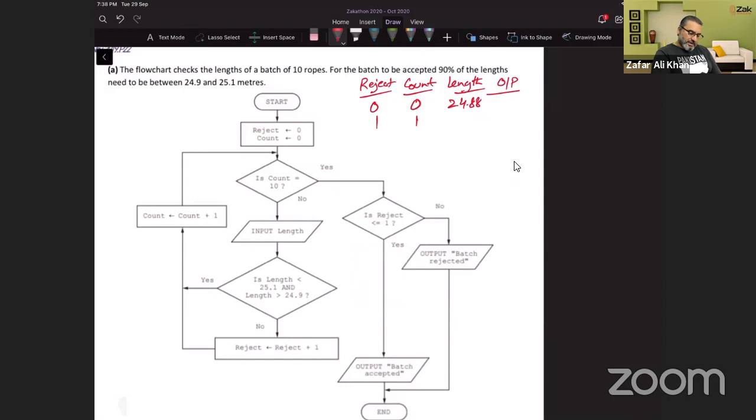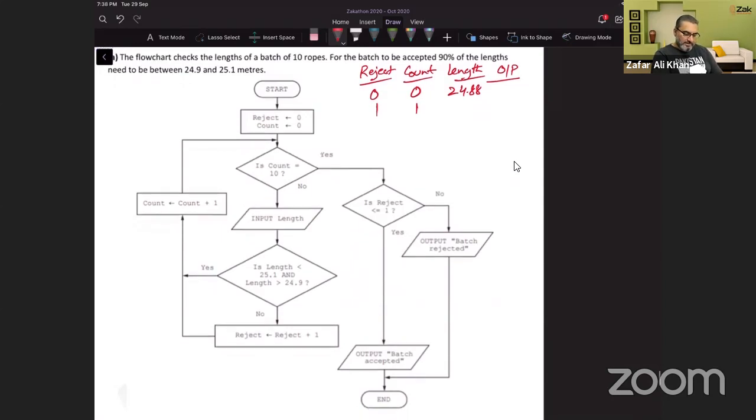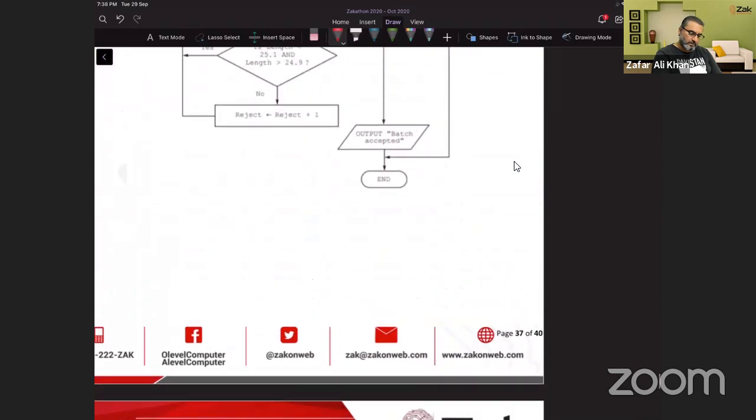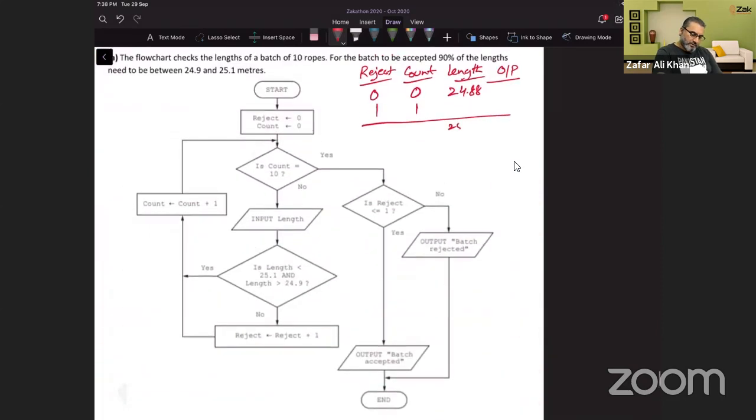Okay, is count equal to 10? No. Input length. So next. Next one is 25.01. So is length less than 25.1? Yes. Length is greater than 24.9? Yes. Then we go to count is equal to count plus 1, which is 2. And that is how it will increase.